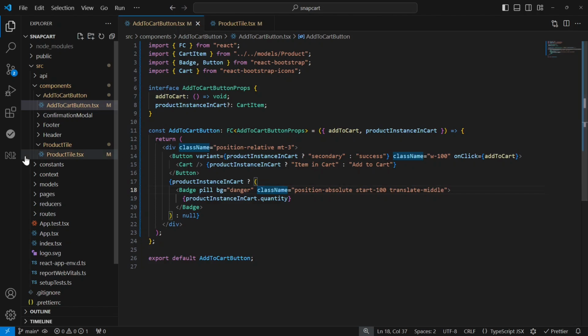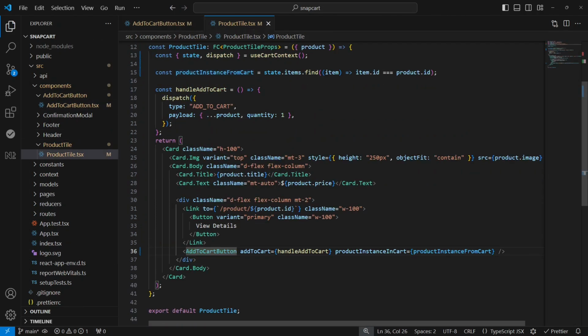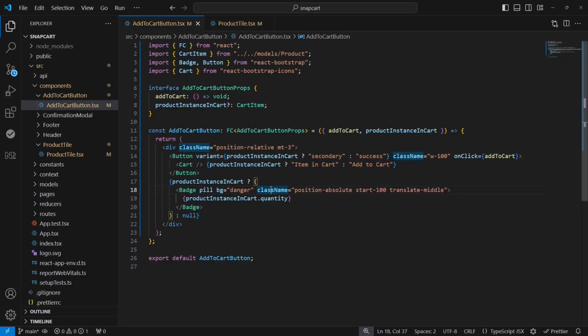So what did we do today? We removed the add to cart button that we had initially in our product tile and created a proper reusable component which we can use to showcase the information whether the product is in cart and how many quantities of the product do we have in cart. So all that information is now available.